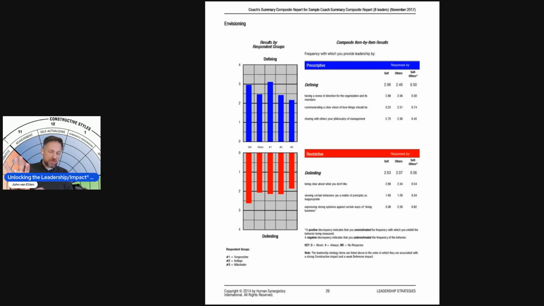So this is just graphically an example of one of these strategies. Again, we're breaking this down into detail in terms of the leader's perception, the feedback, and even the feedback broken out across various subgroups. But the point here is to get specific and clear on what this strategy is. I'll give you an example. One of these that we look at is frequency of positive versus negative feedback. So positive feedback being typically prescriptive in nature, negative feedback tending to be restrictive in nature.